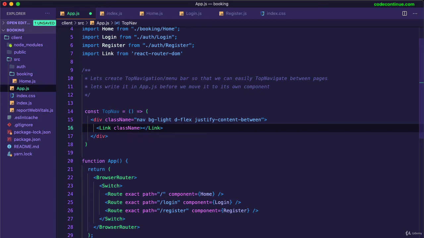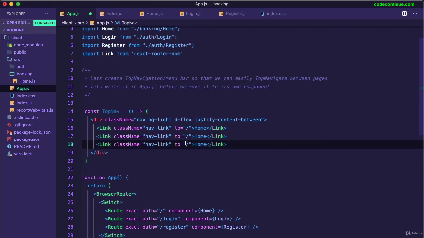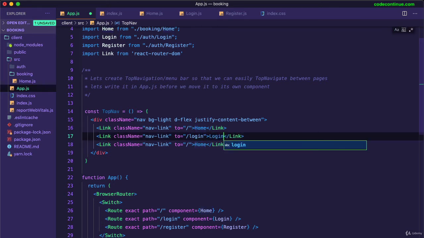So class name nav link, that's a Bootstrap class name, and with link you use to. In a regular HTML anchor tag you use href, but with React Router link you use to. So to, let's use /, and this link will take users to the home page. So let me copy this and paste twice. Next one's for login. So when they click here, we will take them to the login page.